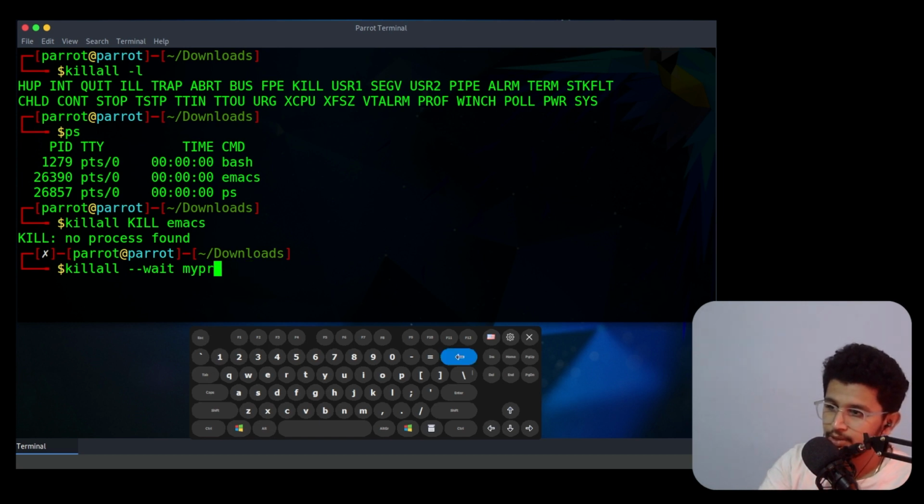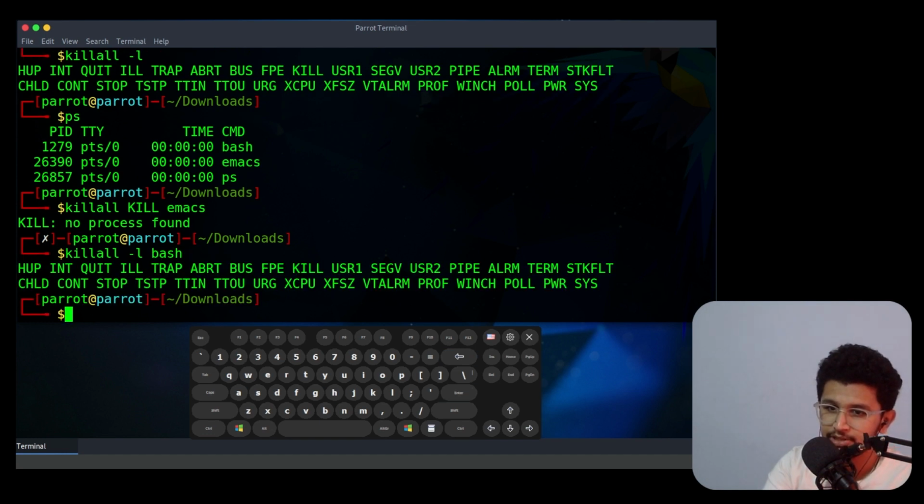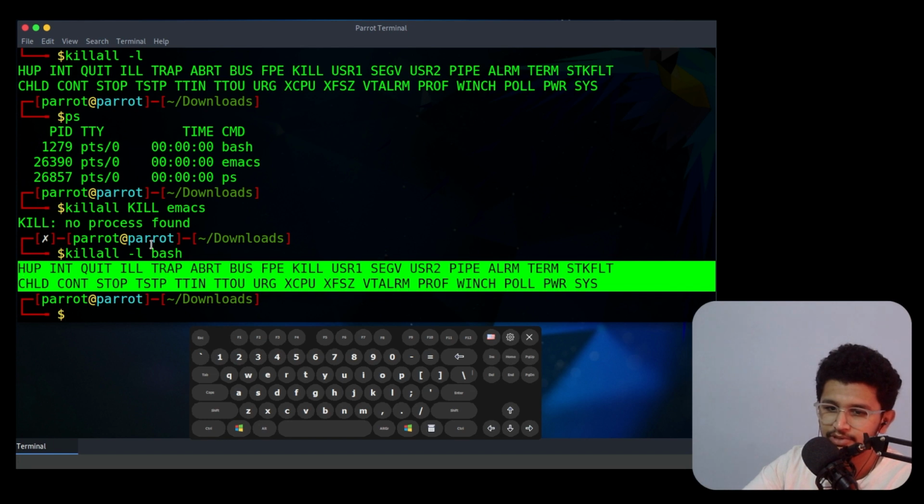You can also use -l and specify my process, which will list all the processes with names matching my process. Let me say bash, then it will display all the matching processes. I think you can use this argument instead of -l as well.